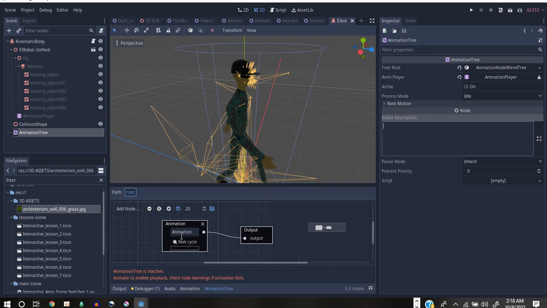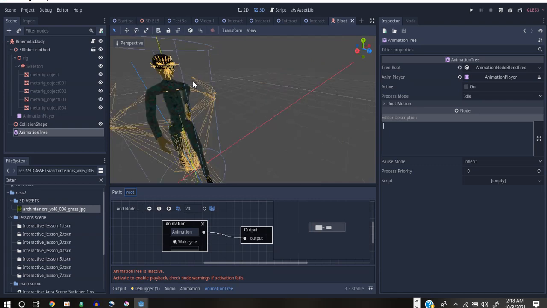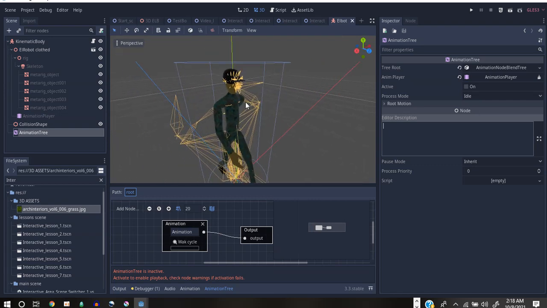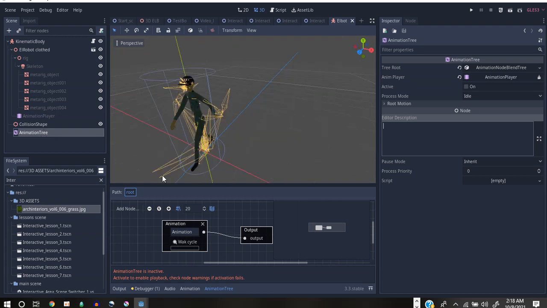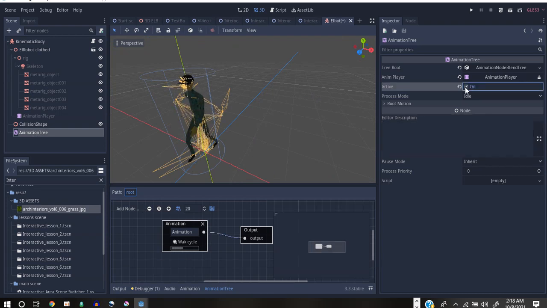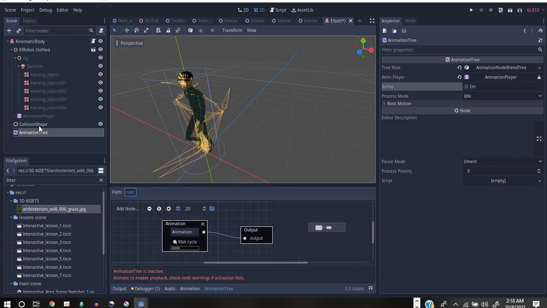Understand? If it's not looping, there is a button for looping the animation inside the animation player. I won't select this because it might begin to hang a bit if I try to play it here. So basically, this walk cycle, this animation that we have created, when we select it here, you see that you can make it active. If you make it active, it plays it inside here. All right.